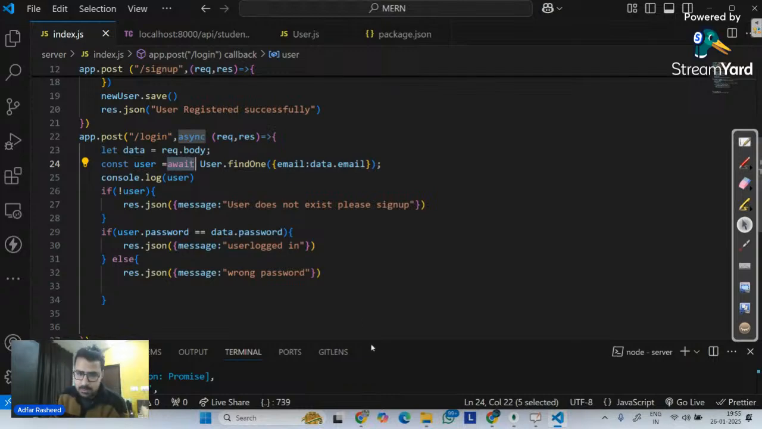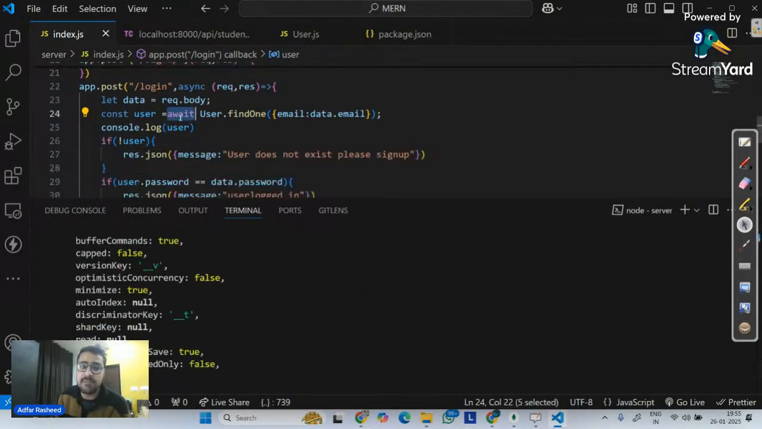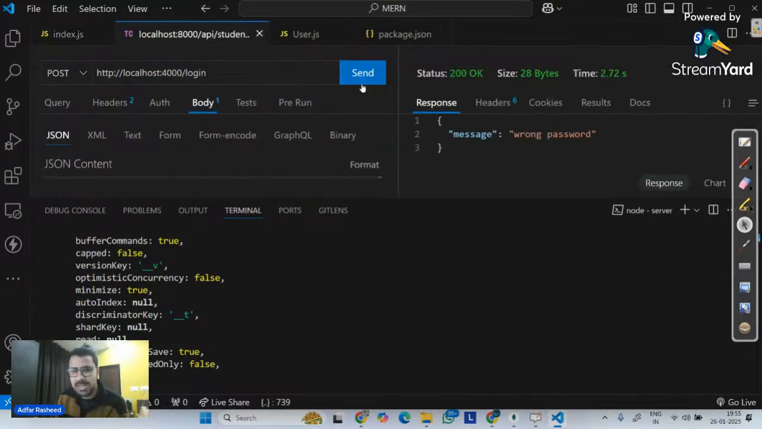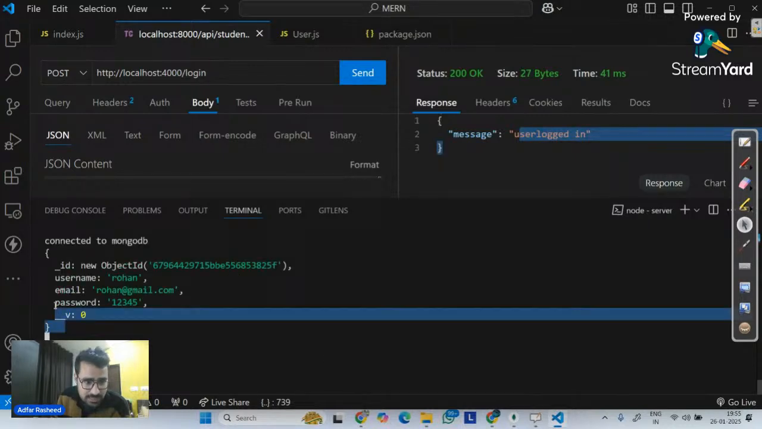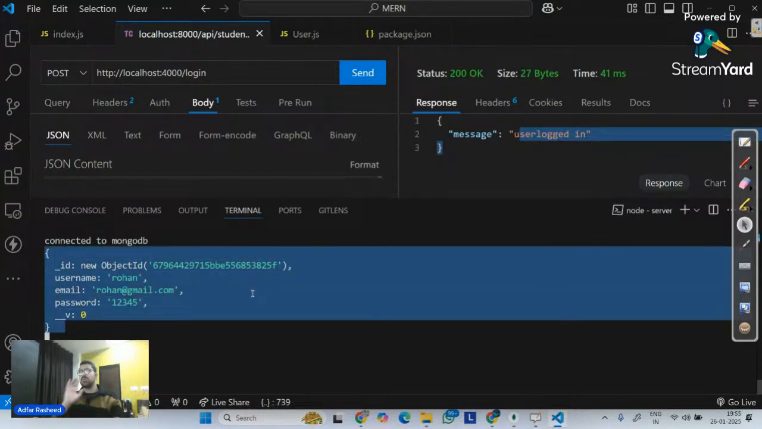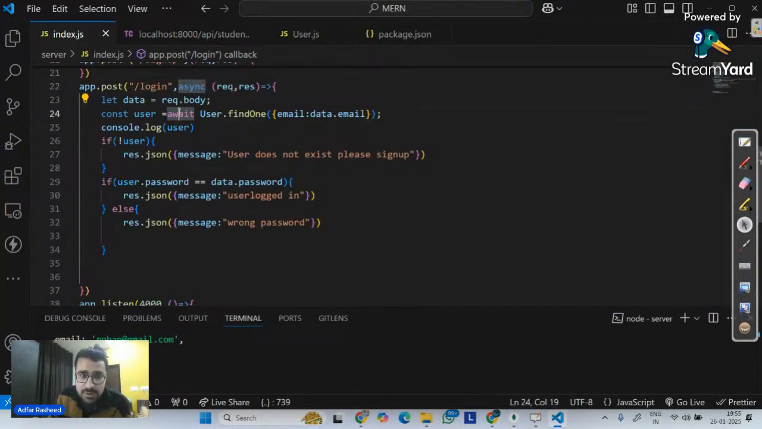So since I am resolving it, now if I go here and make a request, I'm implementing the async await keyword. Now if I send this, once I send it, it says user logged in. Not only that, if I go to my console here, we can clearly see our Rohan. We can see our user. So we have successfully logged in our user. We have to implement async await over it so that it will resolve this operation. And then since it resolves it, we get our user.